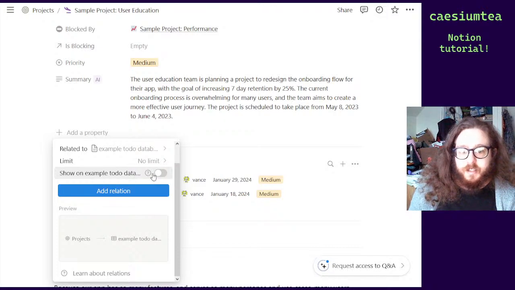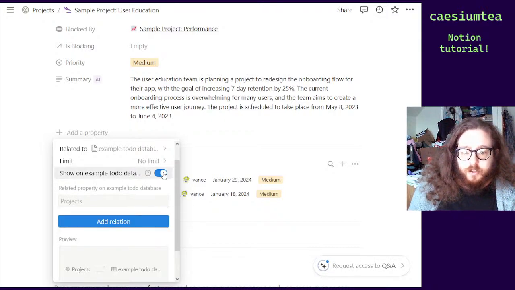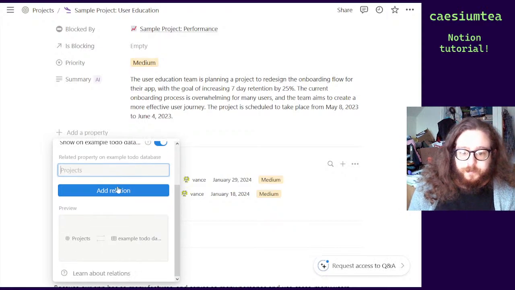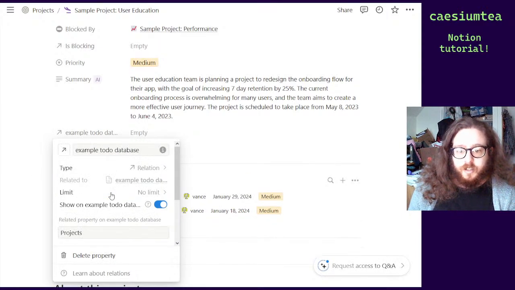I think it tends to be useful to select this, so our task database will now also have a property called projects that will show you when you look at the task what project it is related to. And if you leave it blank, it'll just use the name of the database as the default. So let's add relation.